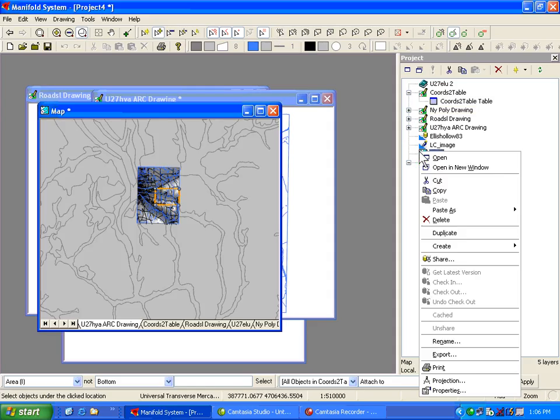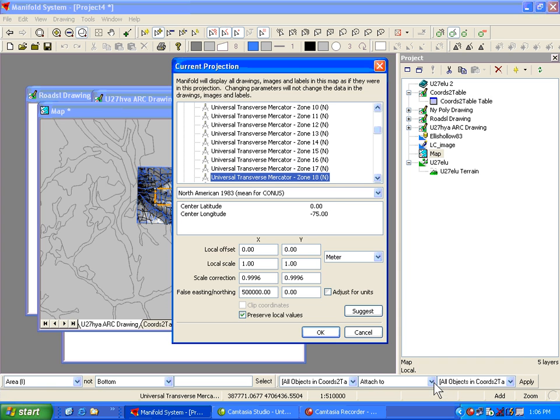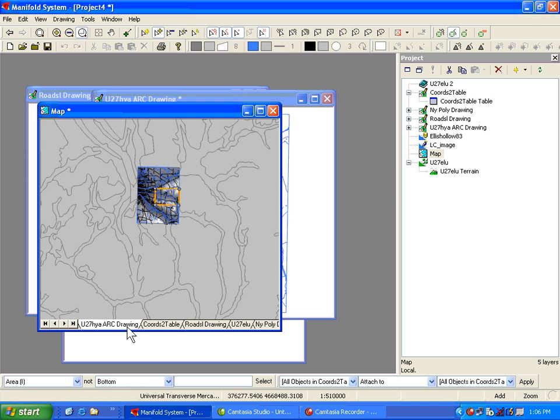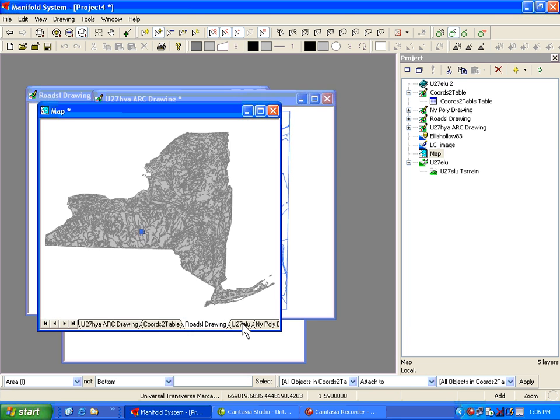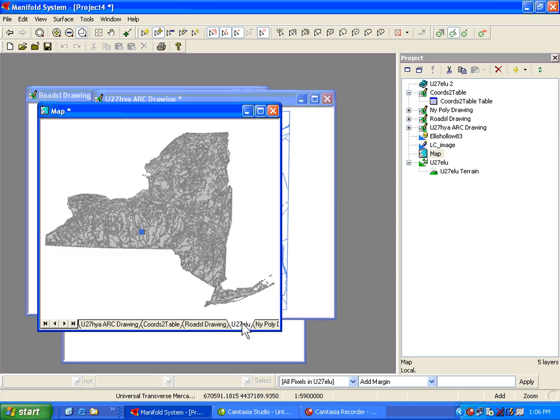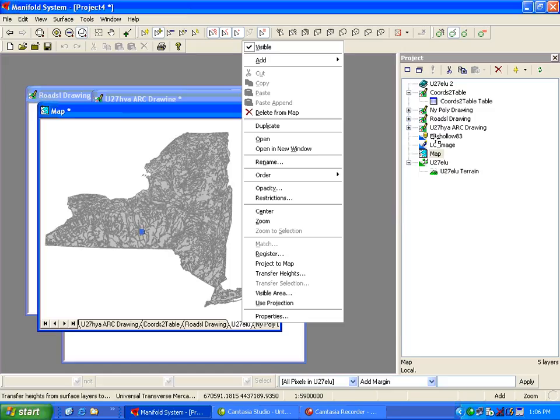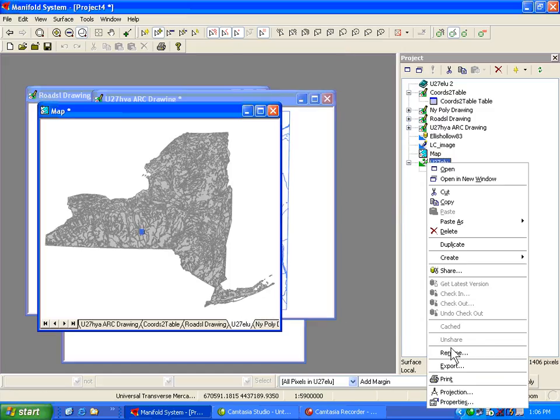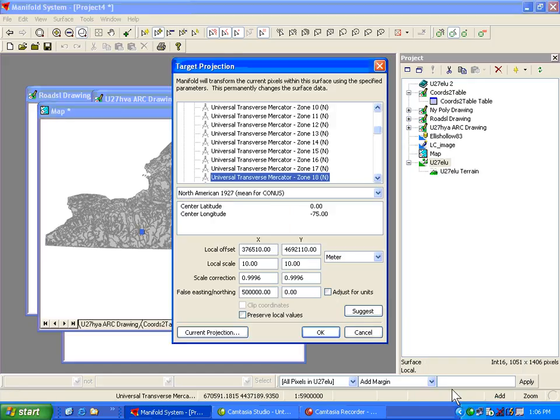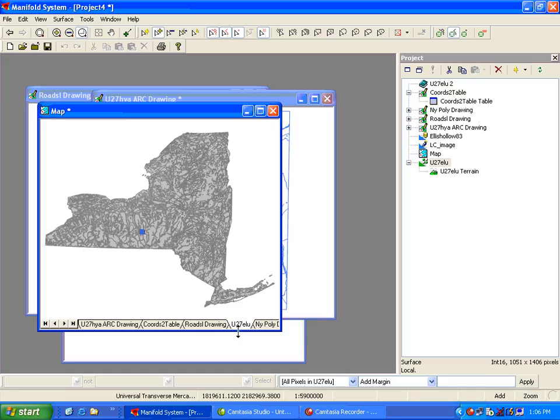If we check out the coordinate precision of our hydrology, you'll notice that we're in UTM zone 18 but in NAD 83. What we're going to do is look at our digital elevation model, and by right-clicking on it and looking at its properties or its projection, we'll see that it's in NAD 27. So this is a different datum.